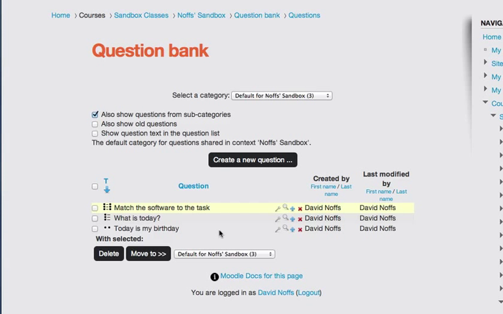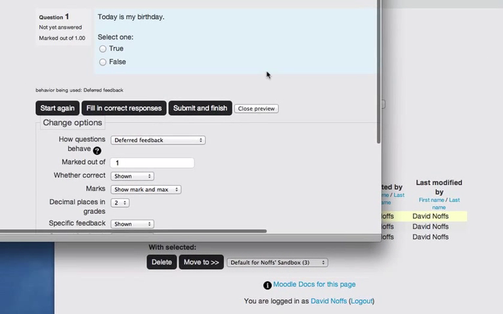And so here is my list of questions that I've created. If I want to preview any of the questions, I simply click on the little magnifying glass next to each one to take a look at what it looks like. So I'm going to preview the true-false question first. And there it is: today is my birthday.